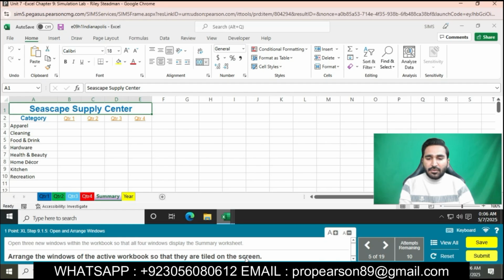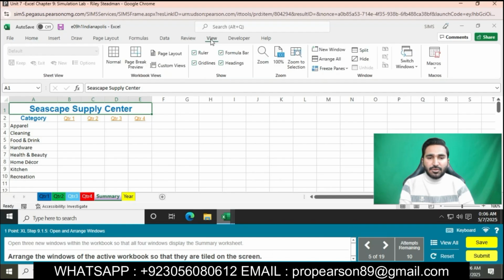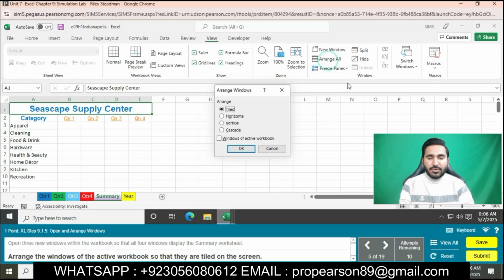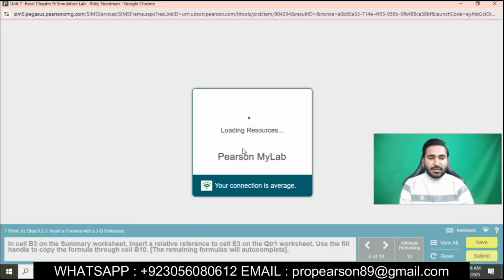Arrange the windows of the active workbook. We will go to the view tab in the window group. Click on arrange window button. Okay, active workbook so that they are tiled on the screen. We will click on tiled and then windows of active workbook. Click on OK button. Question is completed now.